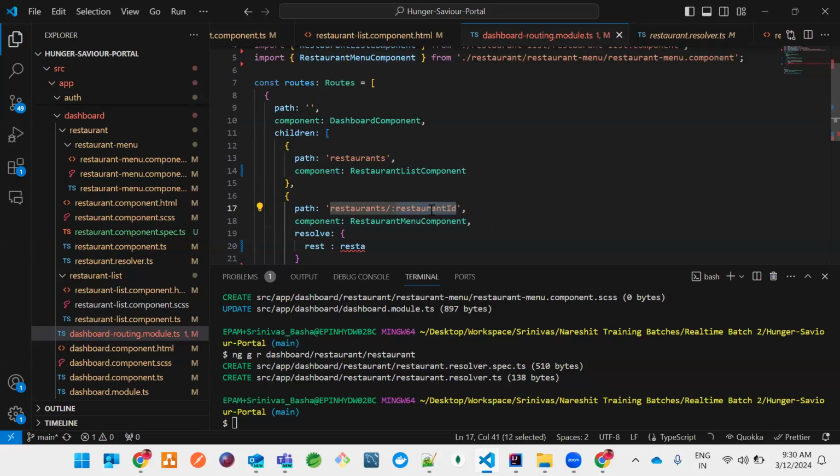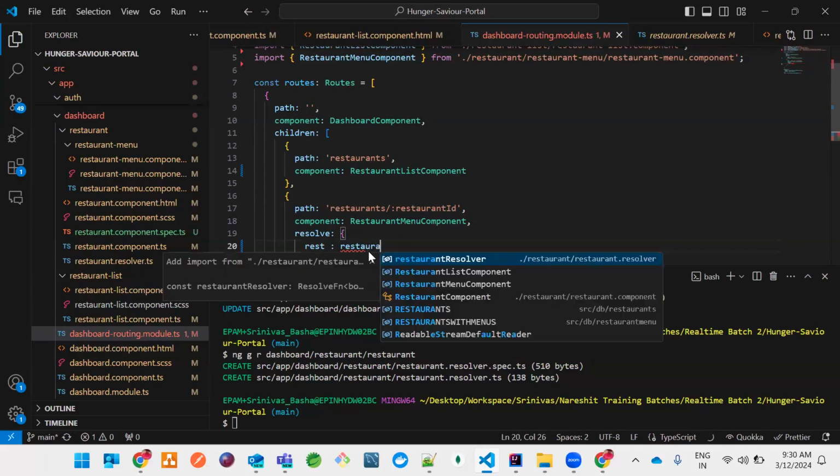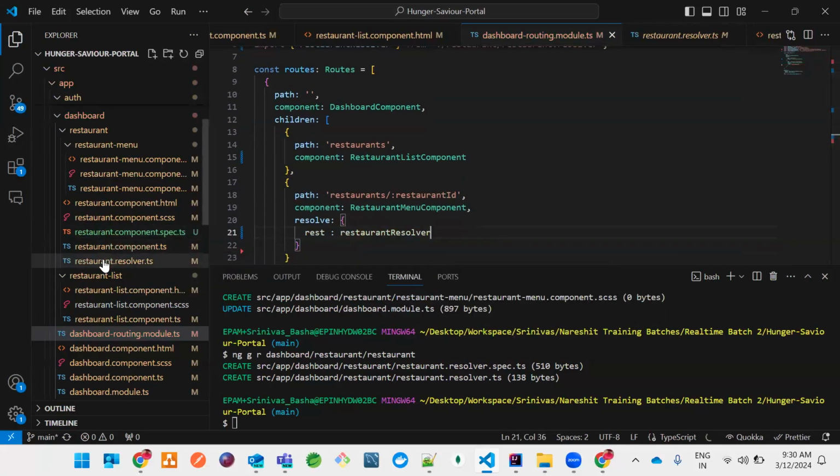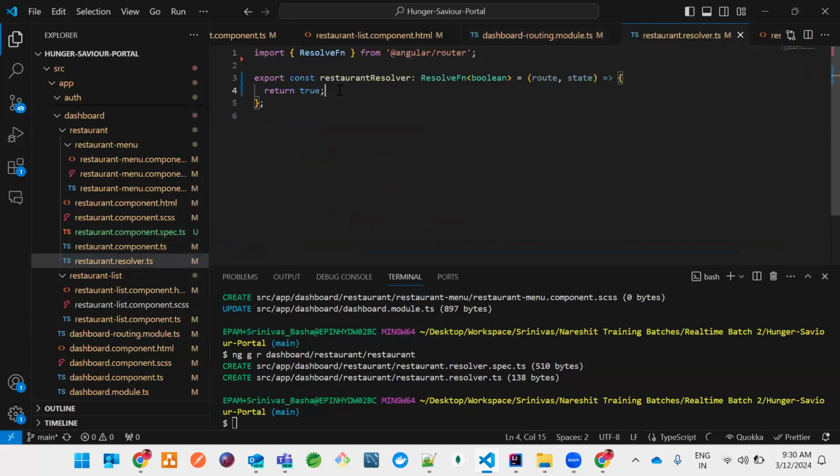So for that kind of mechanism, we can actually put resolve so that if this restaurant ID is not at all present, then probably we can show something called restaurant not found page or something like that. Okay, so that's the purpose of using that resolver. Okay, so here in the resolver, once I keep the things, you will understand it better.